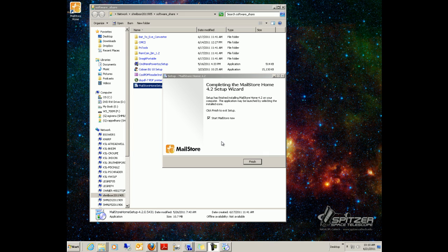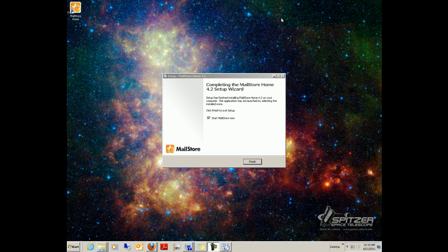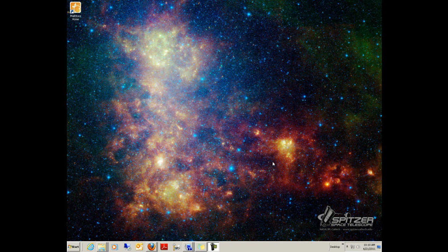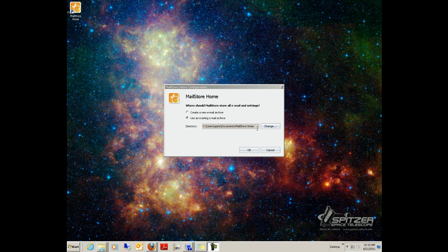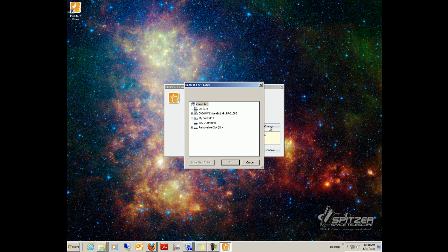When it's done, we can tell it to start MailStore now. I'm going to close this window first. And it'll also populate your desktop with an icon. Hit finish. Where should MailStore store all email and settings? We're going to create a new email archive. We're going to change our directory.